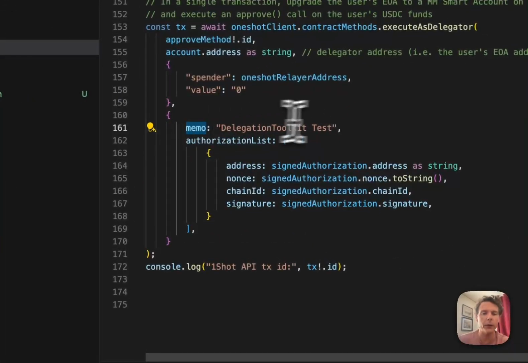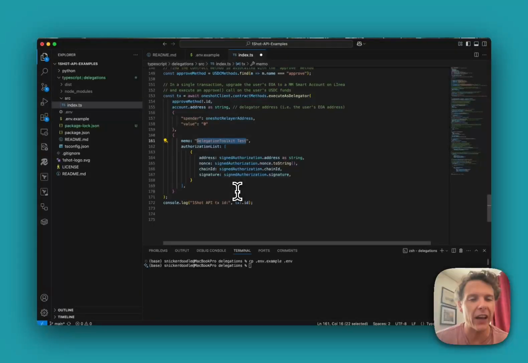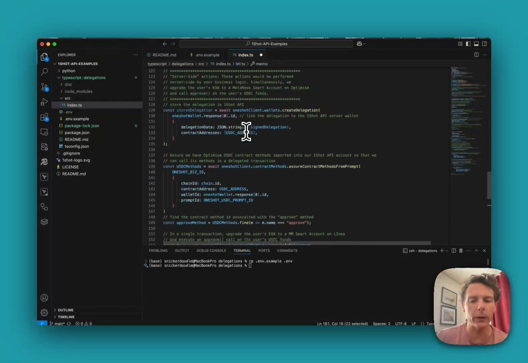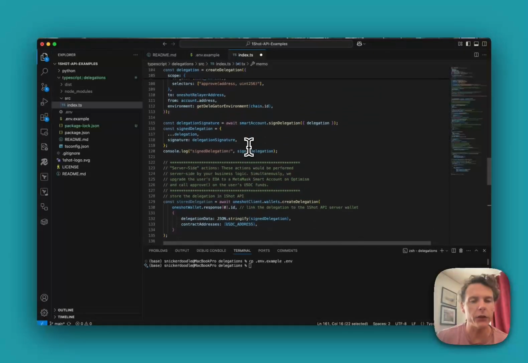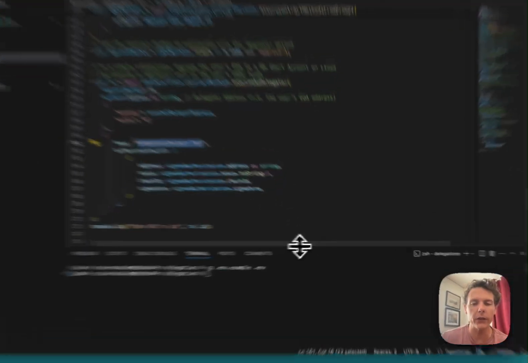And then this here, the memo field, this is just a helpful feature of one-shot API. You can actually leave messages attached to your transactions so that as your product runs and you're doing things for users, you can search that transaction history to look up what happened in a specific event or see if a particular transaction was run for a user. That memo field is super useful. But that's the run through of the script: creating that embedded wallet, signing the delegation and authorization, and then executing it and upgrading it in one single transaction.